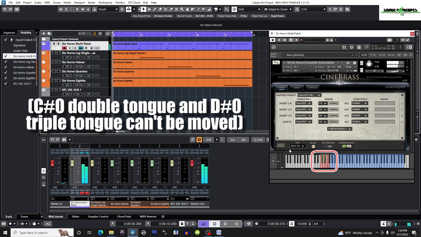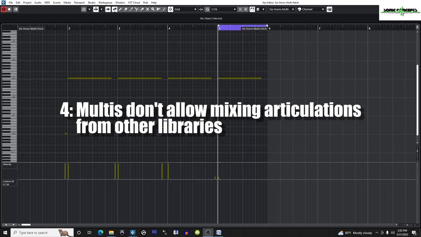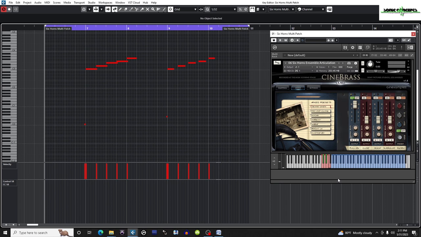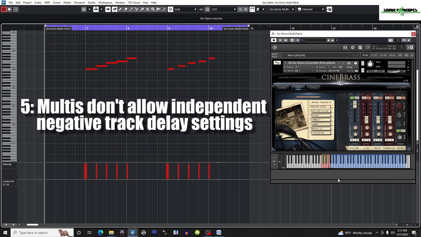I can't mix articulations from different libraries in the event I don't like a particular articulation from a library. For example, some libraries do not include pianissimo samples. And finally, using a multi doesn't allow me to offset timing differences between articulations, otherwise known as adjusting the timing of different articulations using negative track delay.